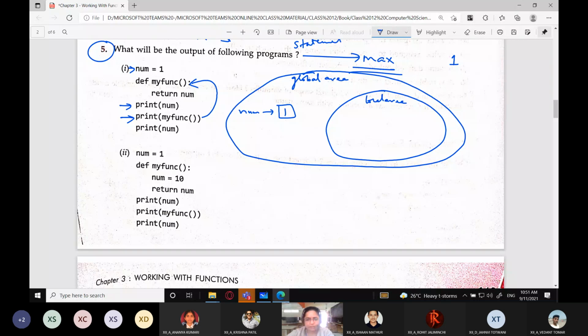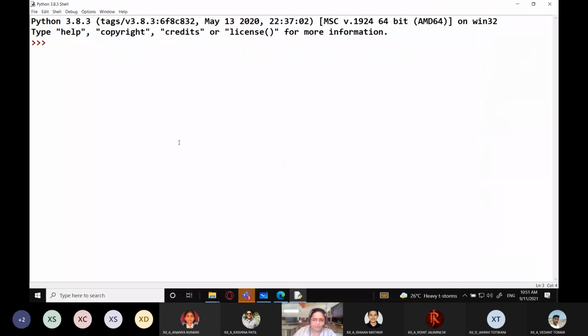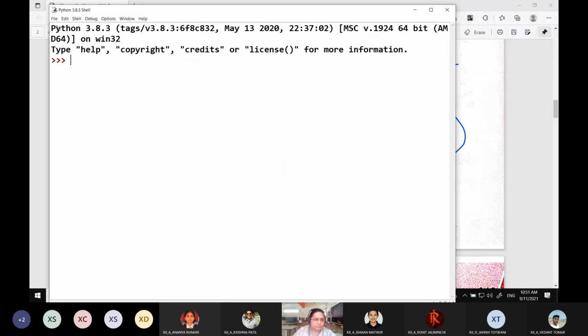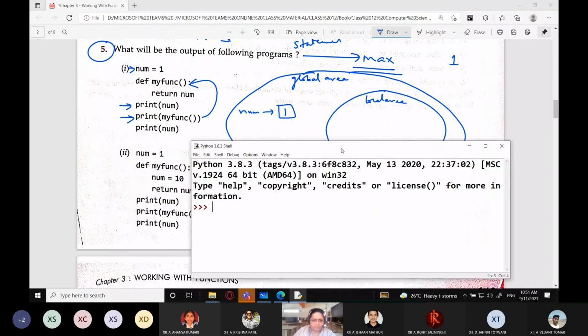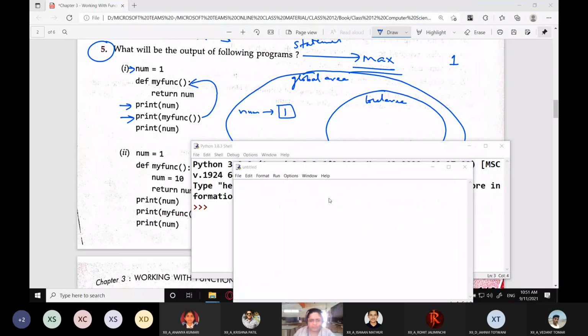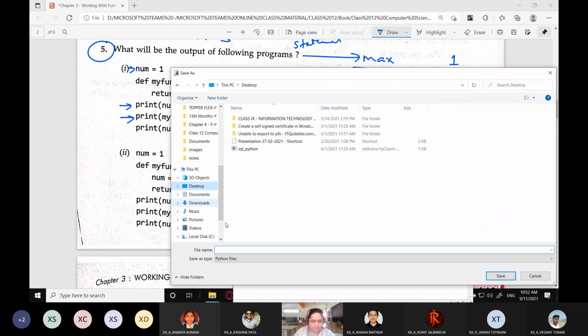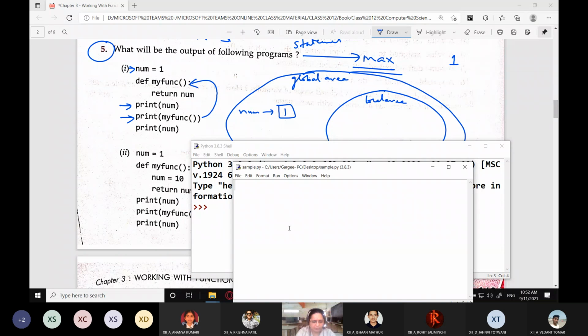Okay, I will execute this program and then explain it to you. Why? Because that way you will understand it in a better way. So first I'll execute this short code and then explain. Okay, let me create the code. First of all, I'll create the code. So I'm going to open a new window here, save it, and I'm just going to save it on the desktop as sample. Okay, now quickly I'm going to type the code.